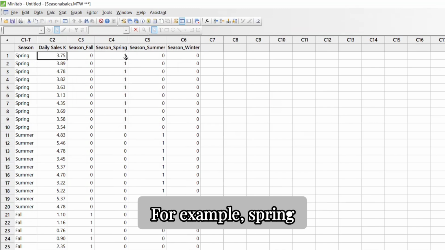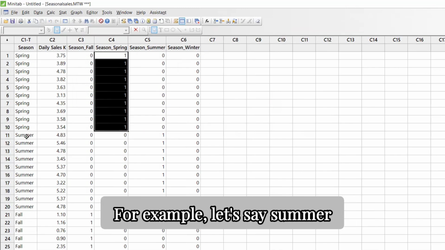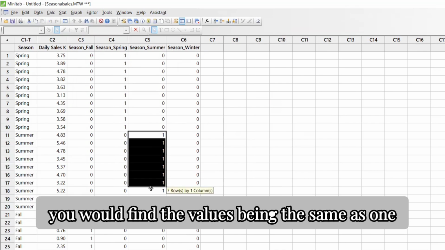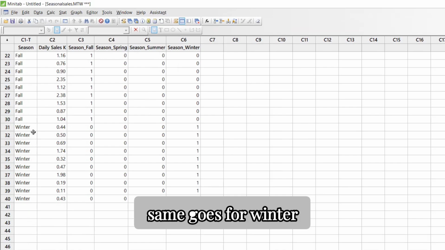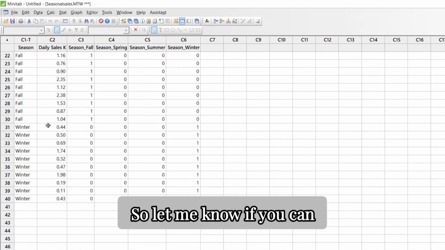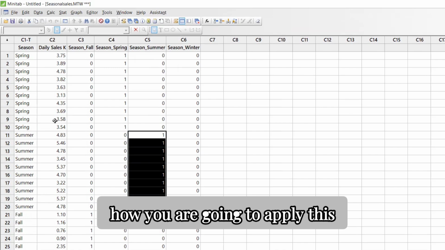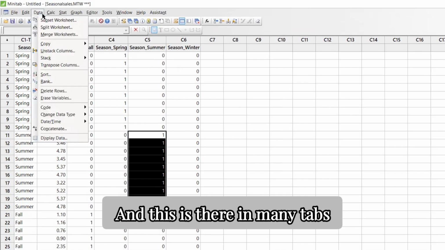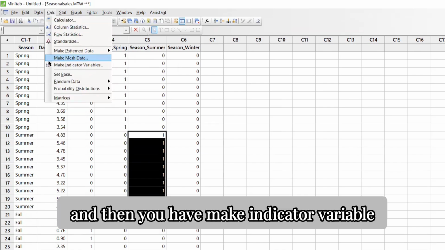For example, spring: only wherever spring is there, it is given one now, right? Let's say summer: in summer alone, you will find the values assigned as one, and the same goes for fall and for winter. Let me know how you are going to apply this technique. This is there in Minitab under Calc, and then you have make indicator variable.